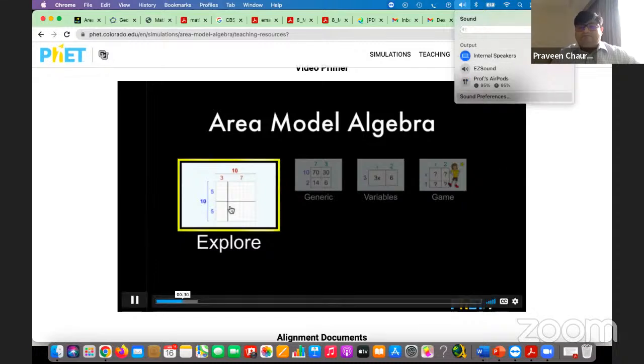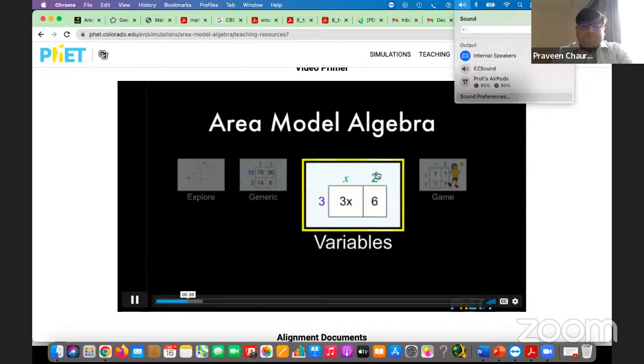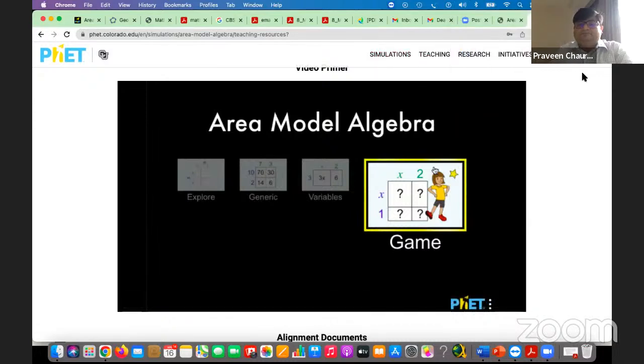Uses the model grid. The generic and variable screens use a model that is not to scale to generalize the use of an area model. And the game screen is a fun way for students to test their understanding of an area model for distribution and factoring.